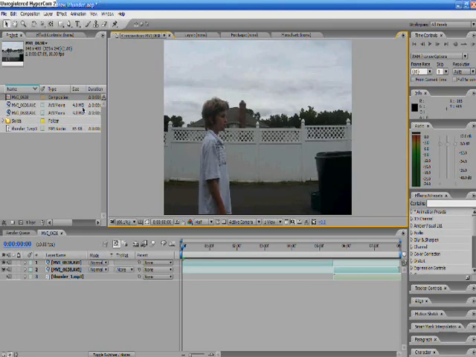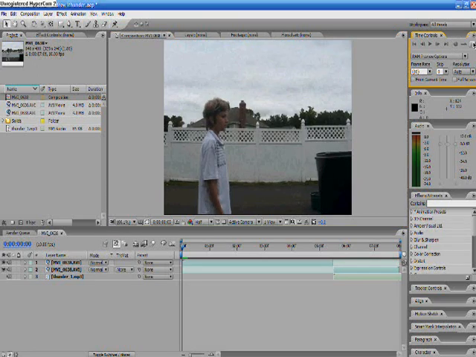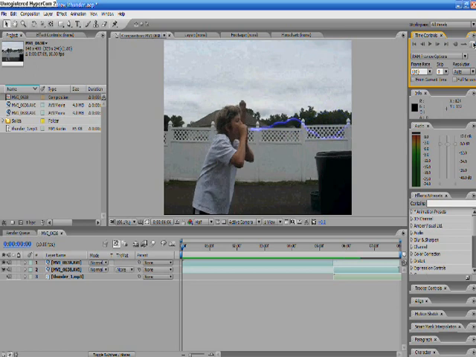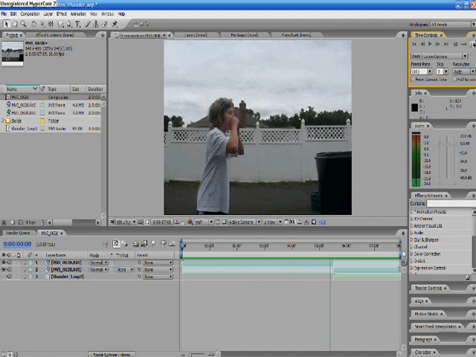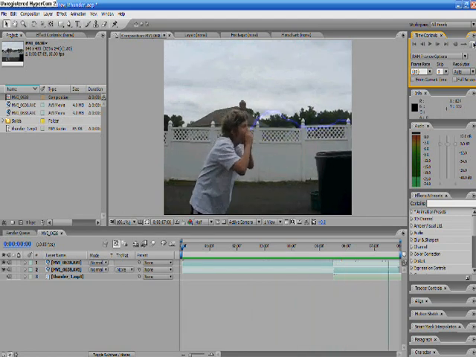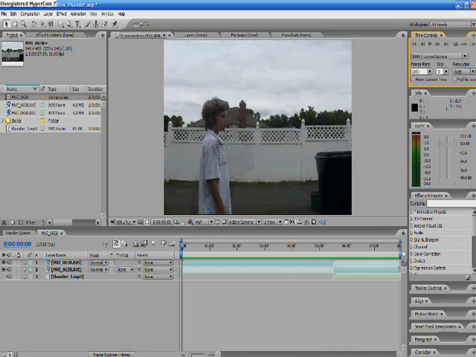Hello, welcome to my tutorial on how to do the lightning effects in After Effects. Now, it's a very cool effect, and I'm going to do a quick RAM preview for you. So yes, it is indeed a very awesome effect, so I'm going to tell you how to do it.